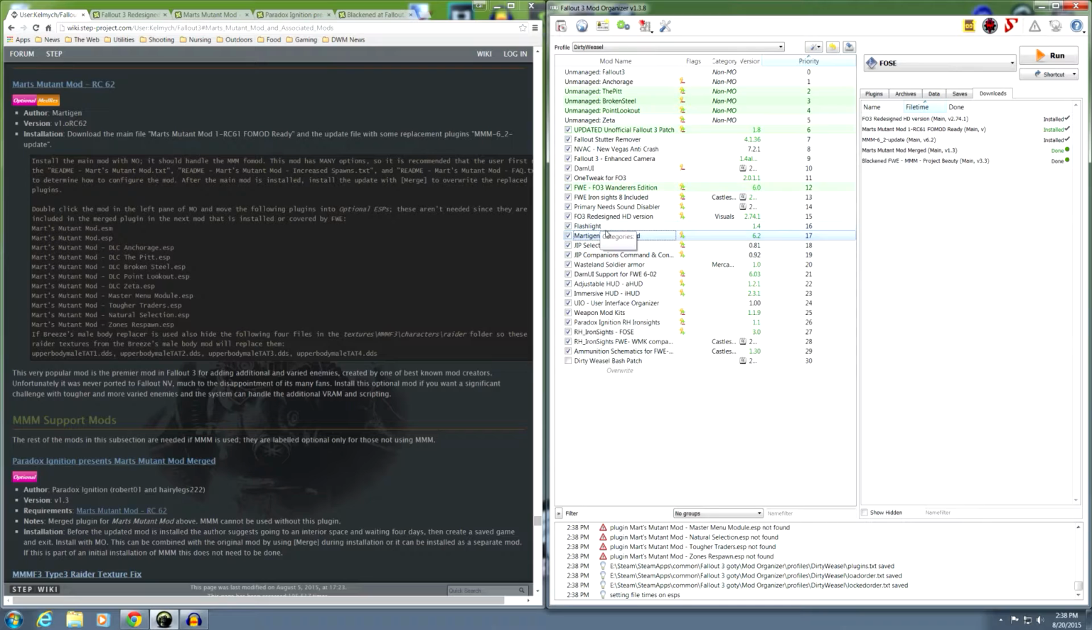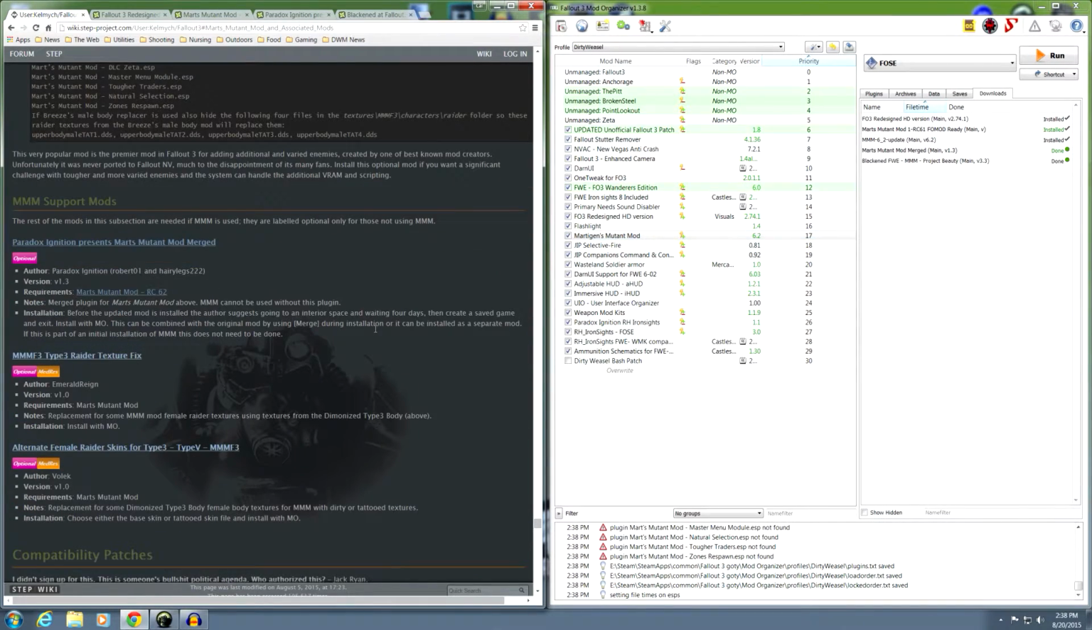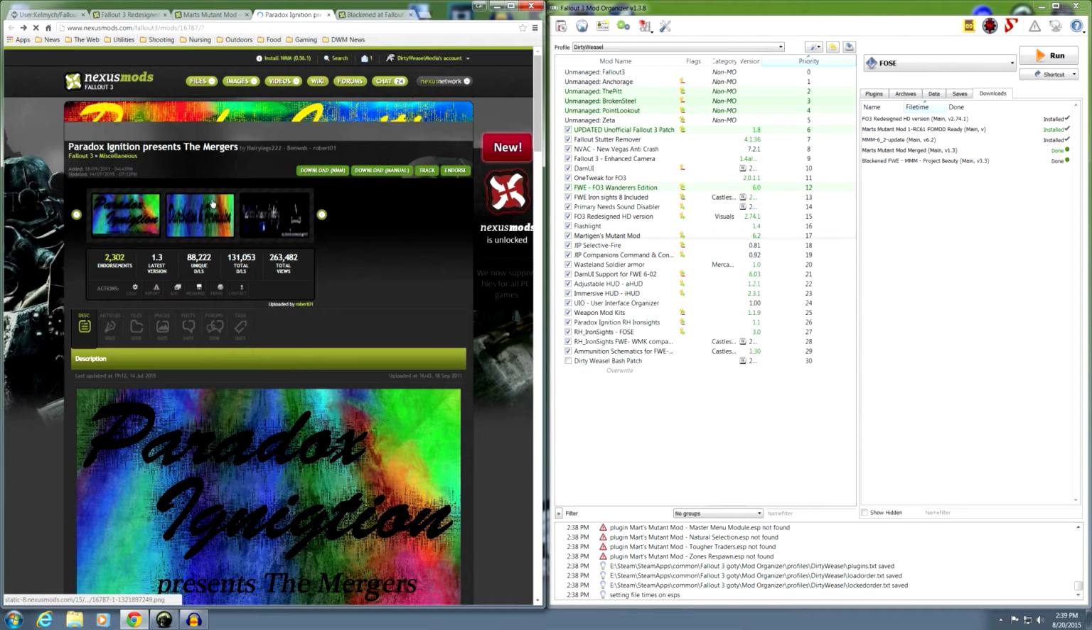And now that we've disabled all those ESPs, we need to put it back. And that's going to bring us to our next section. And that's Paradox Ignition presents Martigen Mutant Mod merged. So Paradox Ignition, you're going to read this. Basically, it's going to tell you the instructions. So let's show you how to do that. Of course, Paradox Ignition, and it is mod number 16787. And it is done by Harry Legs, Benoit, and Robert01.